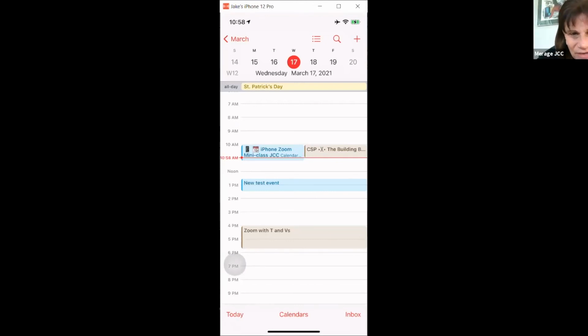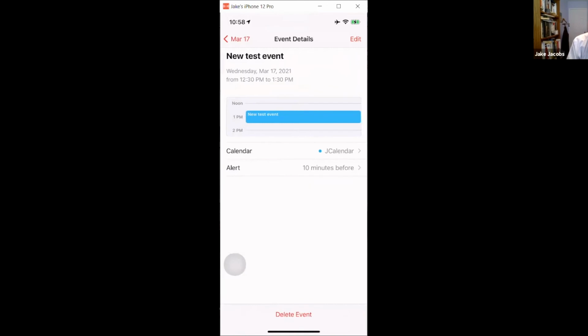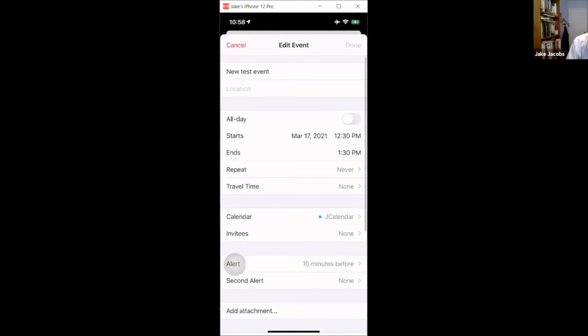There is another question on how to add a second alert on the calendar. Yes, so if I have a test event and I want to edit it, I'm going to go to edit, and then here it says alert, and right below it, it says second alert. So there's always the option of adding a first and a second alert. So if I go here, this one's 10 minutes before, and you can set a default for alert. So I set the default so that it'll always add 10 minutes before to any new event that I add, but you don't have to do that.